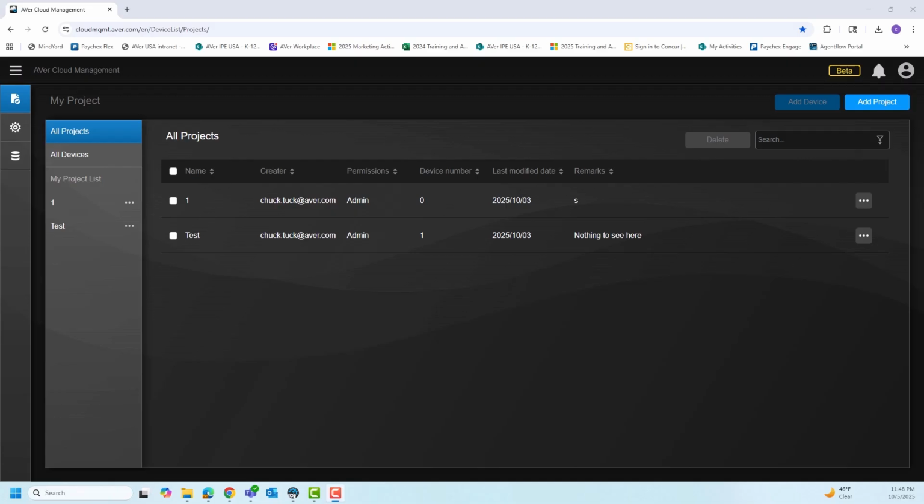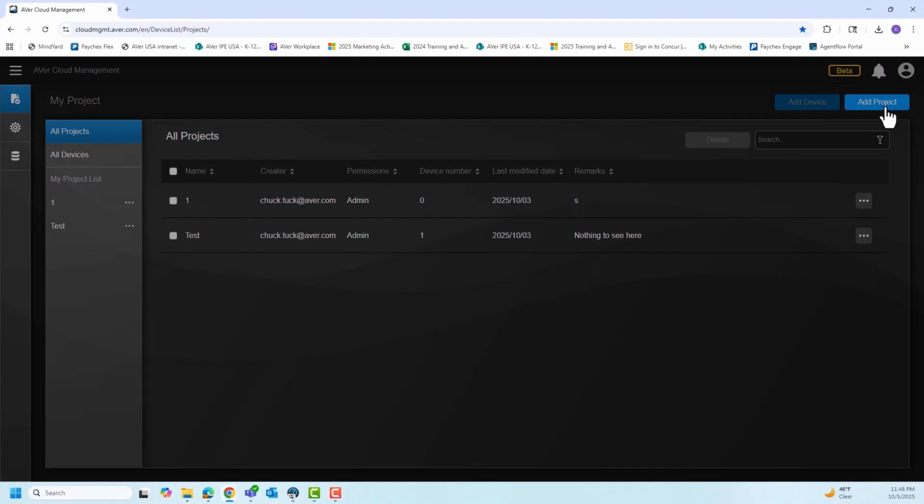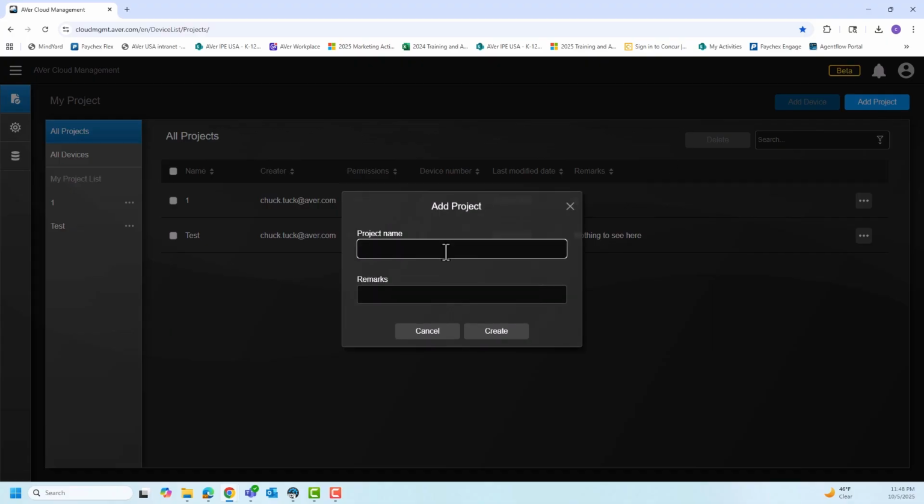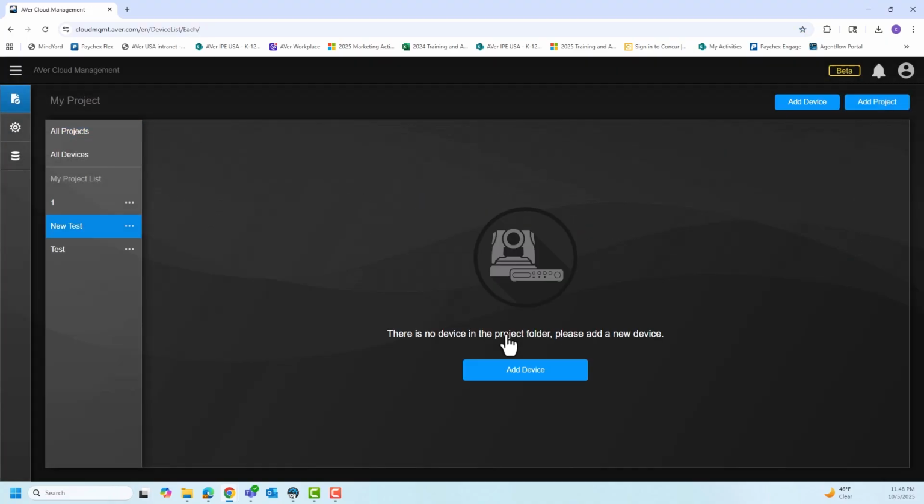Once you launch the AVer Cloud Management app, this is what you're going to see. All projects, all devices. You can add a project by clicking on Add Project. Add a project name, we'll just say New Test. And I'll just put AVer and we create.